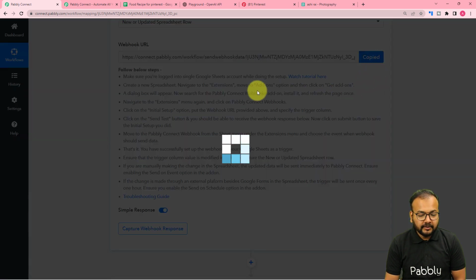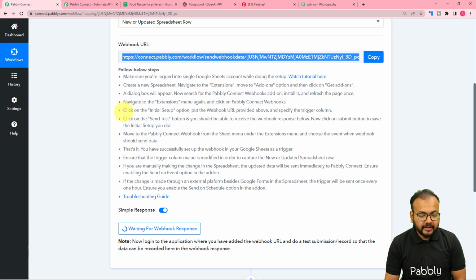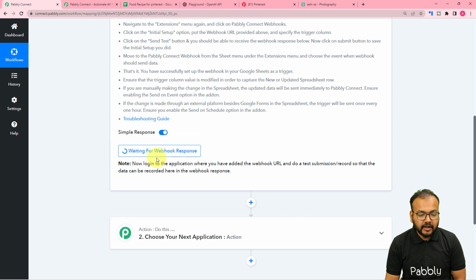So click on copy. All right. And here you can see it started showing waiting for the webhook connection's response. So this means now you have to bring some test data here from your spreadsheet. So I'll tell you how to do that.